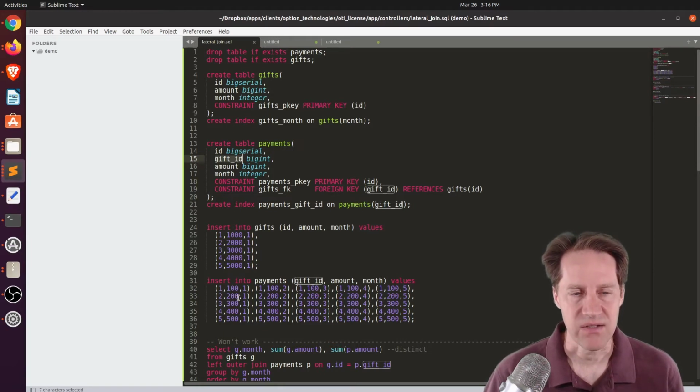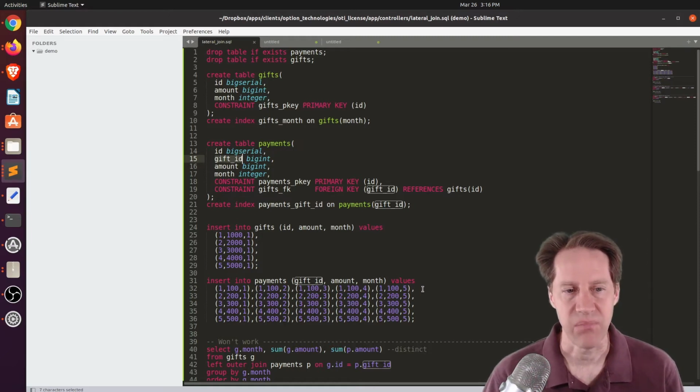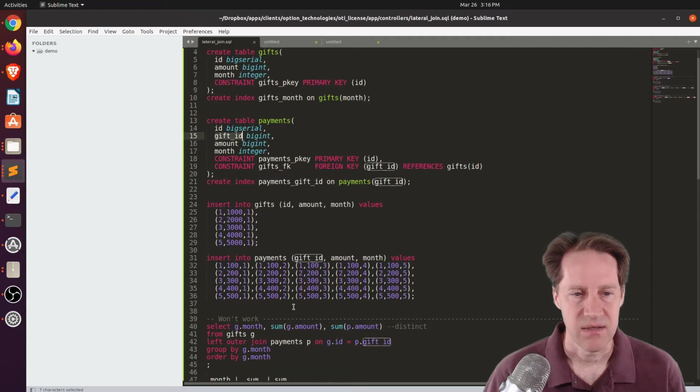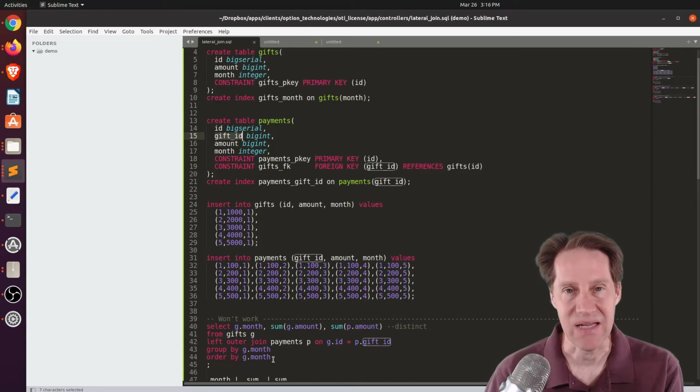And then I inserted a number of payments, 5 payments per gift. So the $1,000 gift had 5 $100 payments. The $2,000 gift had 5 $200 payments, etc. And they were made over different months. Now the report that needs to be generated is looking at all gifts by month, adding up the total of those gifts as well as the payments that have been made against them.